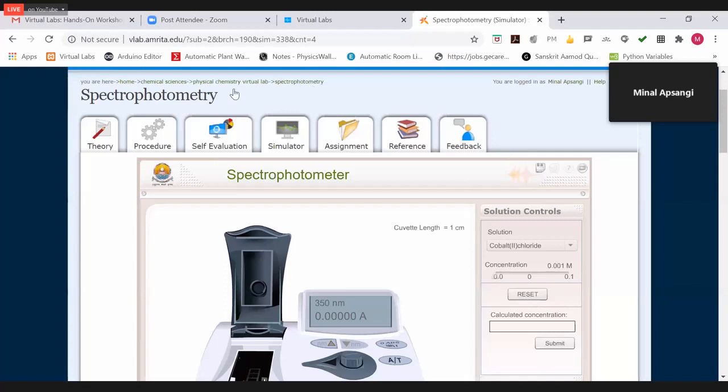There are other chemistry experiments available, under organic chemistry. There are many experiments which map straight to our SPPU chemistry syllabus.